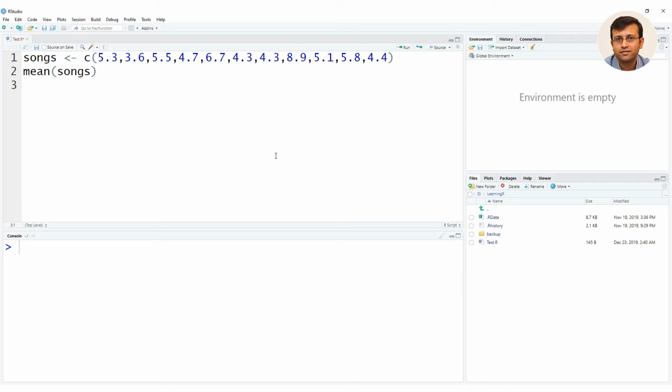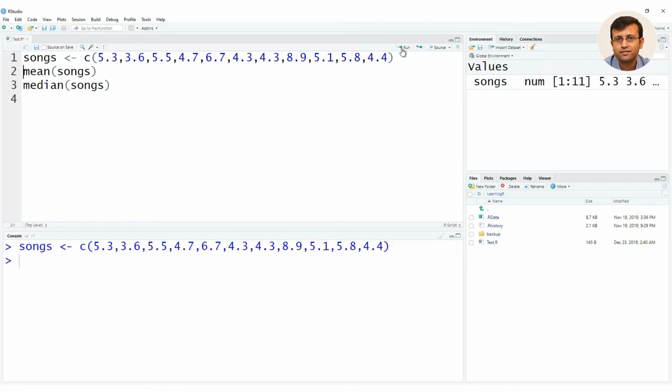This statement will compute the arithmetic mean of the songs vector. In the next statement, we will use the median function, which computes the median for the vector, by passing the argument as songs in this case. Let us execute these statements. You can find that the mean for the vector songs is computed, which is 5.327, and the median for the vector songs is computed, which is 5.1.